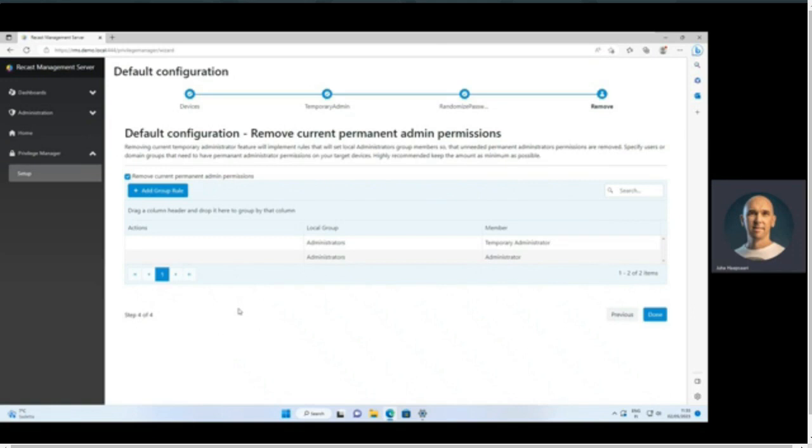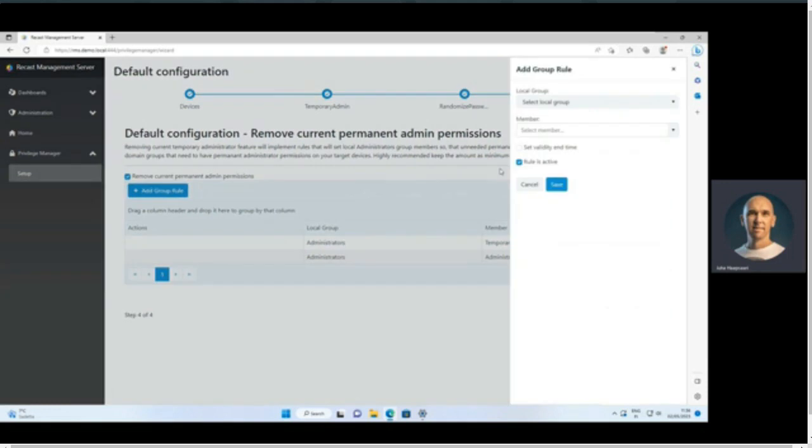So then going next, and then I'm able to tell how I want to remove the current permanent admin permissions. And privilege manager works in the way that the rules that you define here will be active on the endpoints. Everything else will be removed from the local administrators group. So now we have two members that will be placed in the local administrators group. It will be the temporary administrator account that I specified earlier, and also the built-in administrator needs to be there. But I want to have also another one. So I want to add a new group to the local administrators group still.